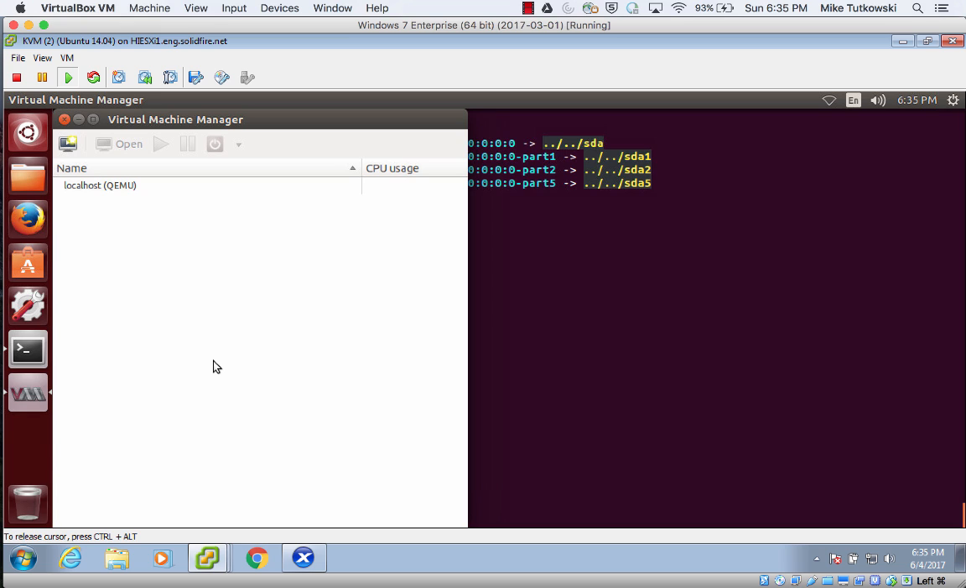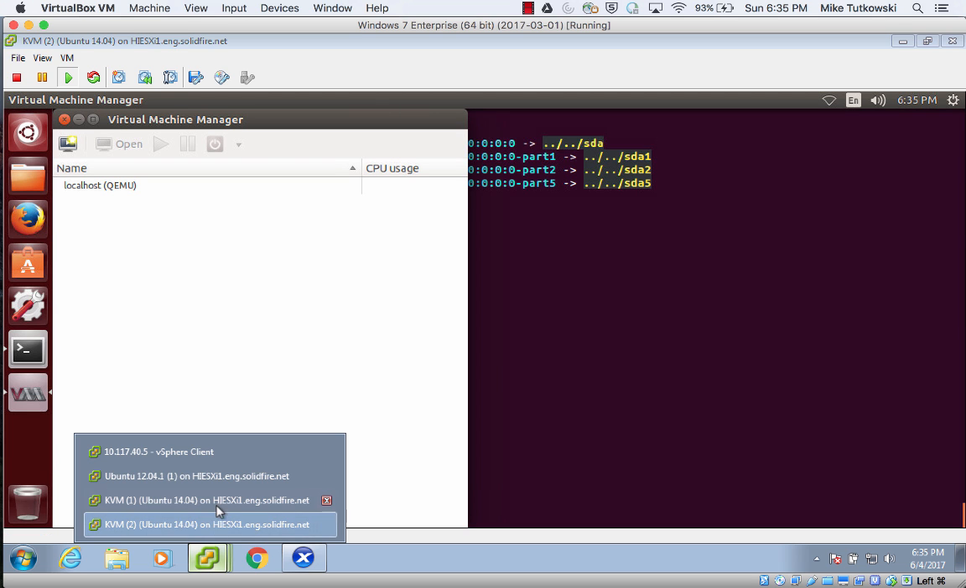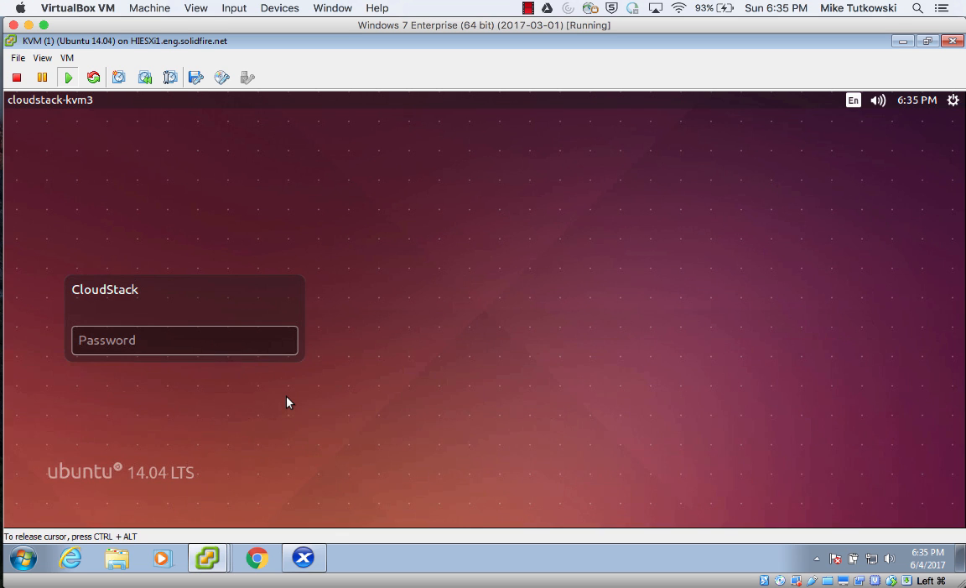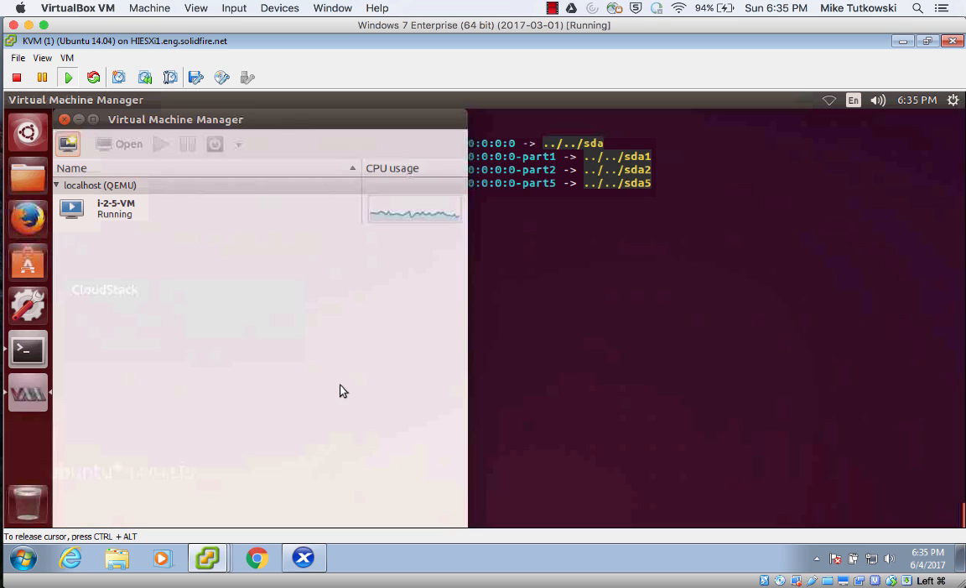We can see that the virtual machine that was running here before is not running here any longer. So this looks correct. I'll switch over to the target KVM host and log into this system with the correct password. There we go. Now we see we do have our virtual machine running over here.